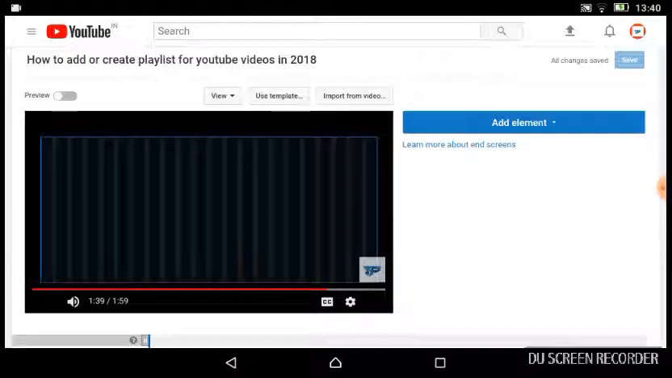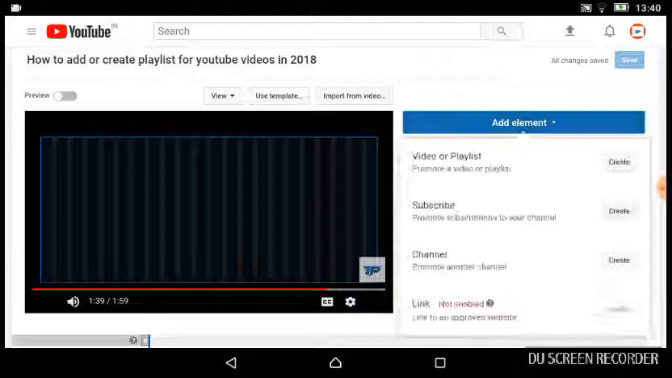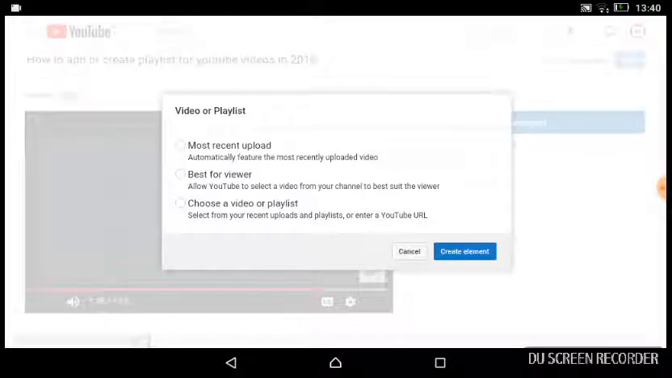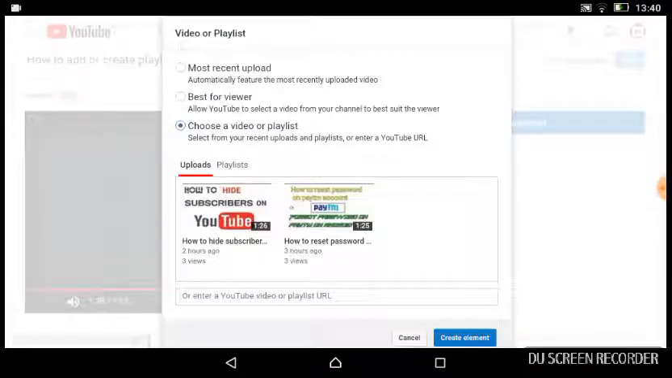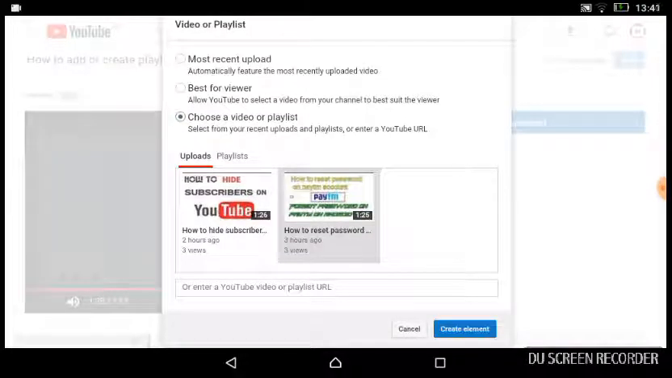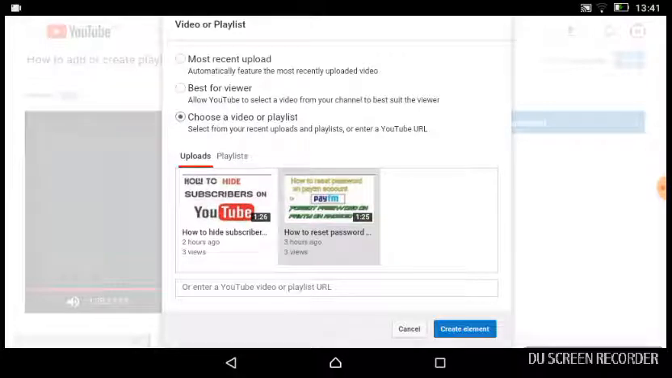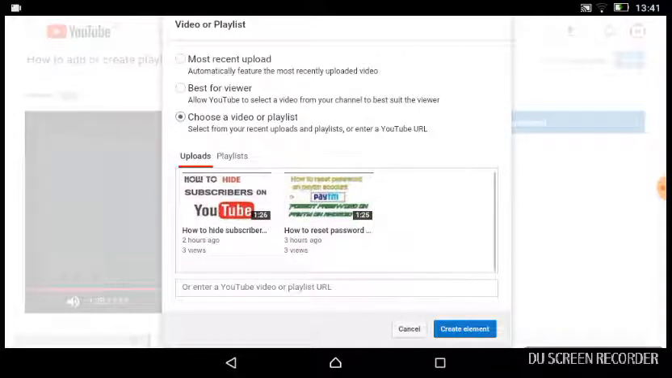Then click on the add element. Then create a video playlist, video and screen. Click on the choose a video. You can choose anything like most related video, or best for viewers, and I will choose a video. I have already chosen a video. Then click on the create element.